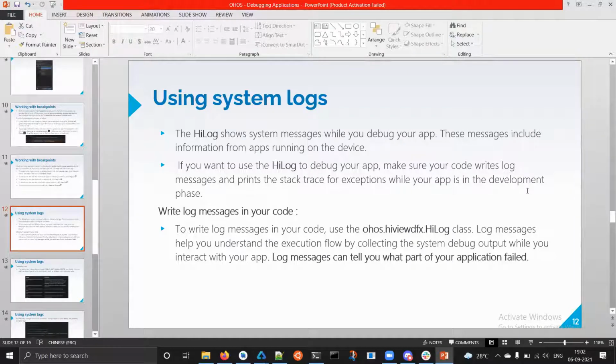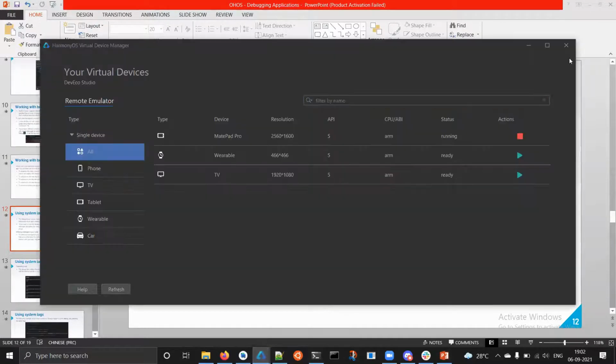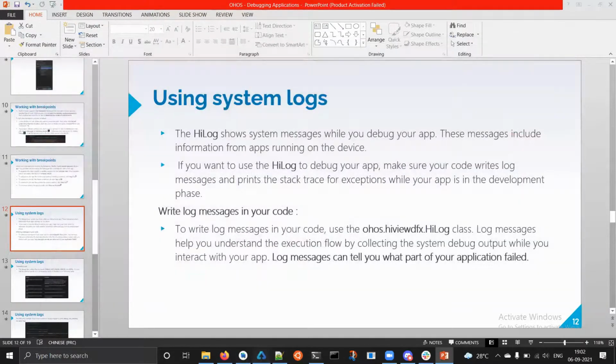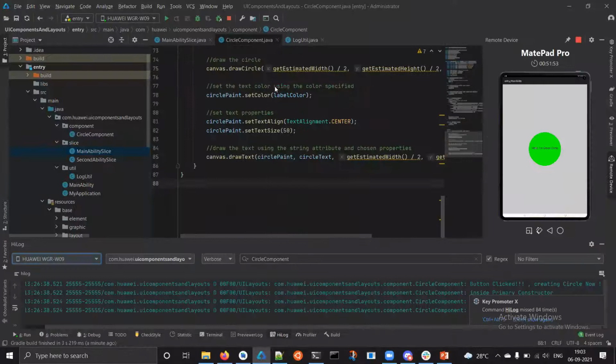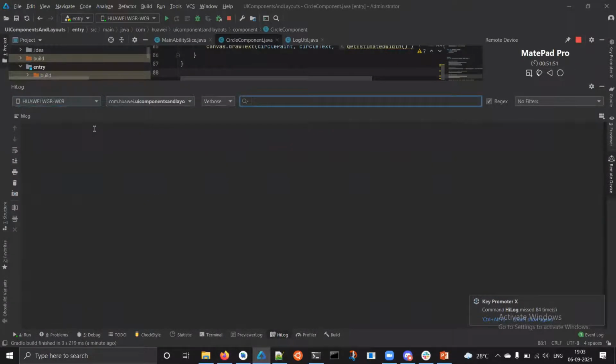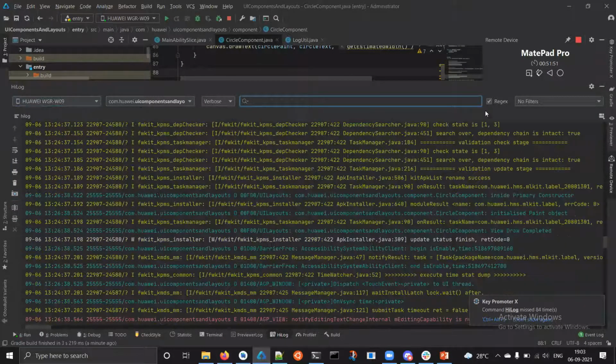It shows system messages while you debug your app. You see here, I already showed you. This is the HiLog window at the bottom. I'm hovering now. When you click this, I'm removing all the filters now.